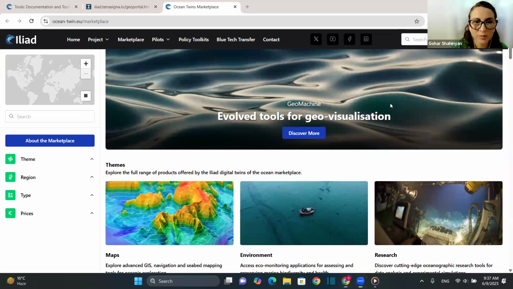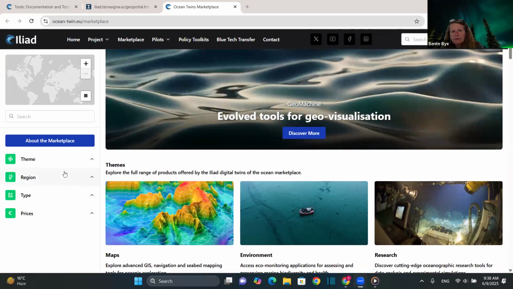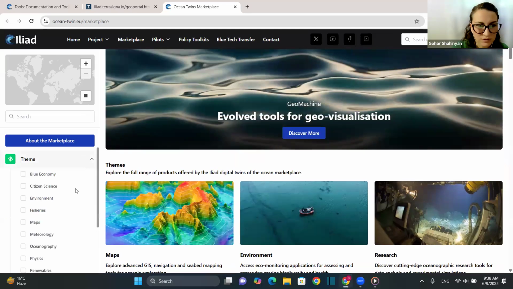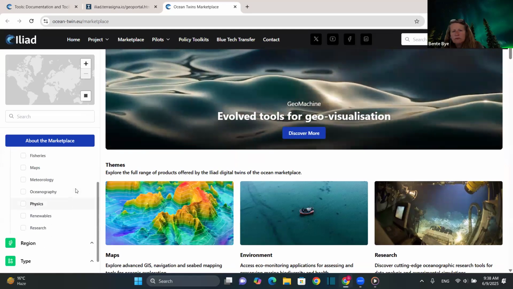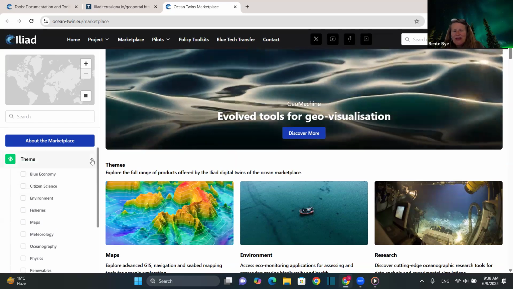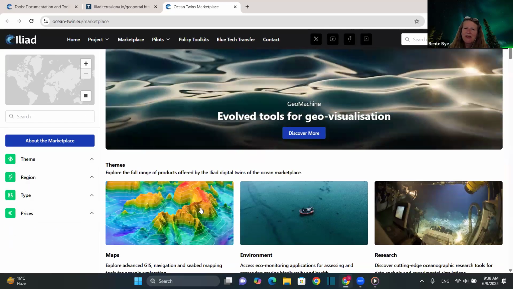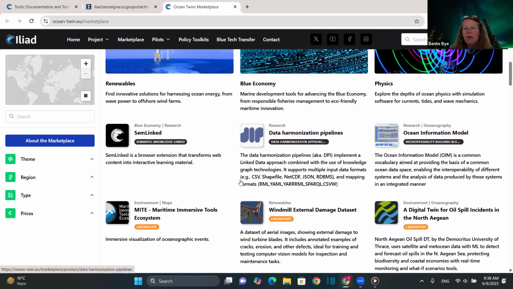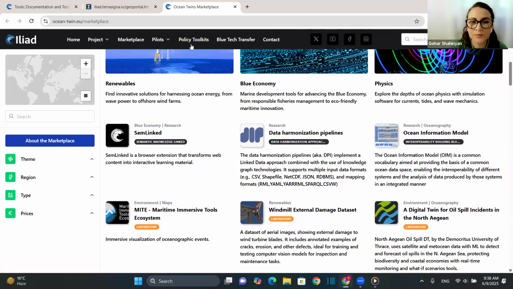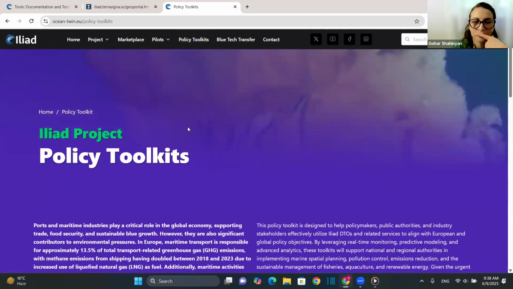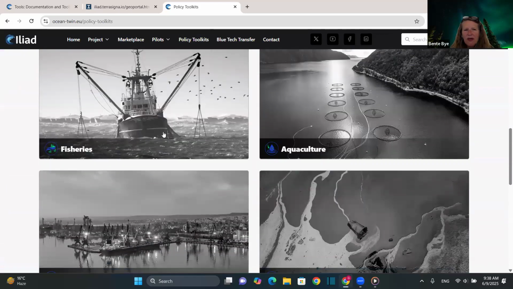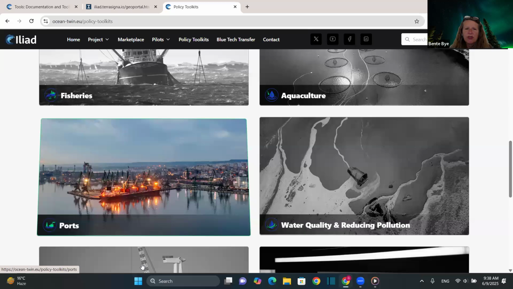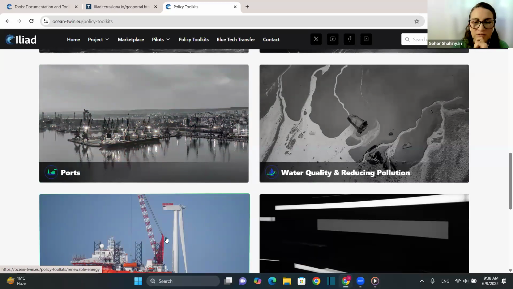Okay. Can you see the marketplace website now? Yes. Okay. So here I have themes, but I don't believe this is it. No, we need to see exactly the twins, not the thematic areas, but the twins. If you look at the policy tool, I think so. Garabet, that's where you have the thematic, right? Fisheries, aquaculture. I see. Okay.